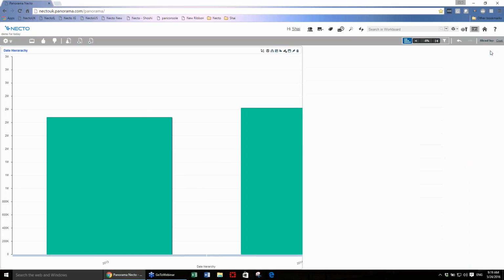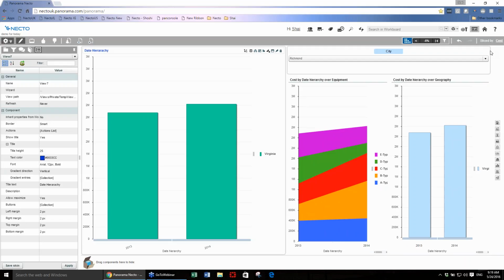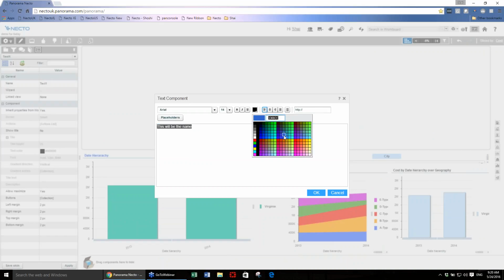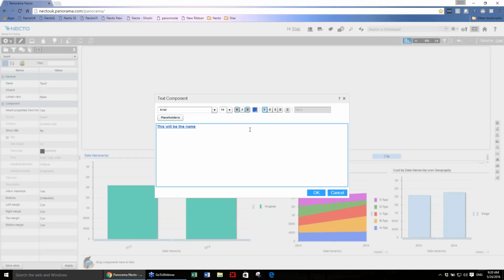So switching back to a minimized screen, I can also use other components over here. So if you have a text component that you want to use and give the workboard a name, this will be the name. And I can click on that and type the name of the header that I want and change the color over here and put it in bold and also over here. And I can also use what is called a placeholder.